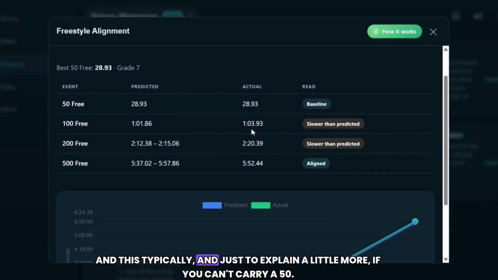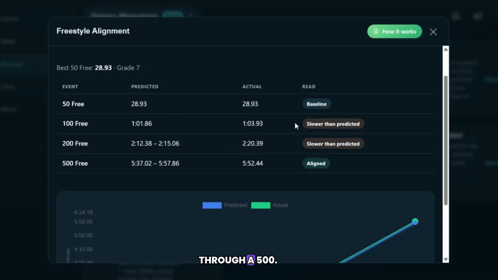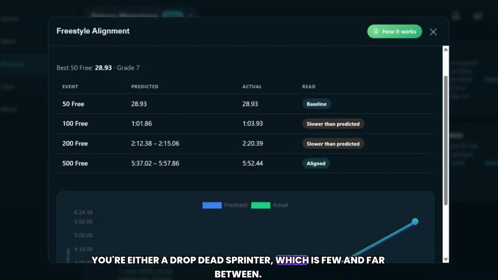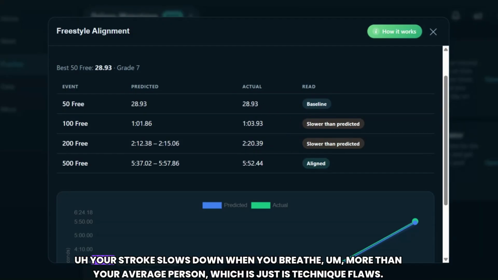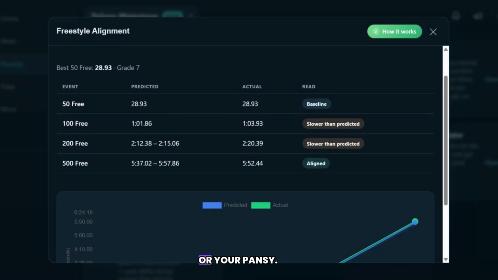And this typically, just to explain a little more, if you can't carry a 50 through a 500, you're either a drop dead sprinter, which is few and far between, or your stroke slows down when you breathe more than your average person, which is technique flaws, or you're a pansy. I'm just kidding. Or you might not have enough aerobic endurance. One of those. But that typically lets me follow freestylers.